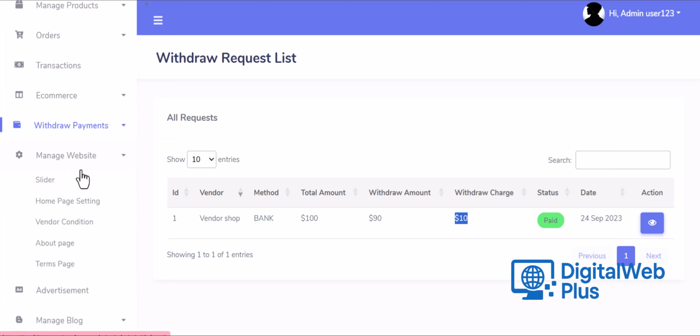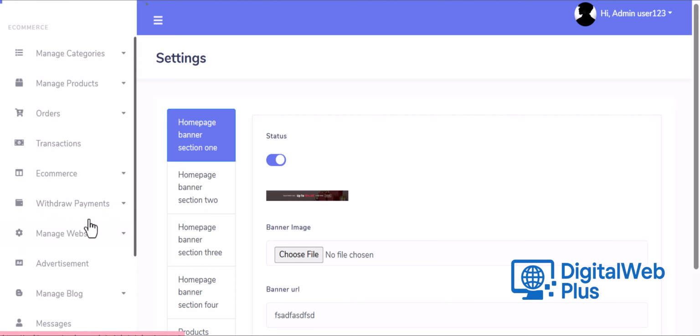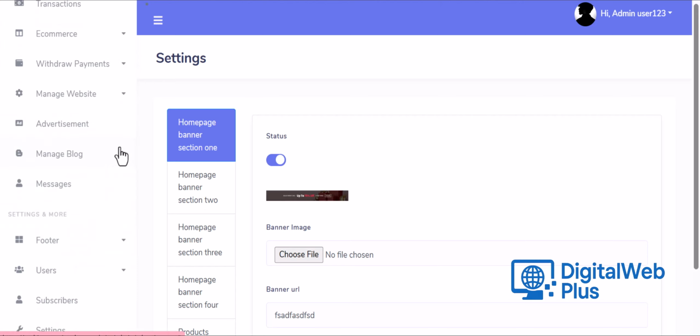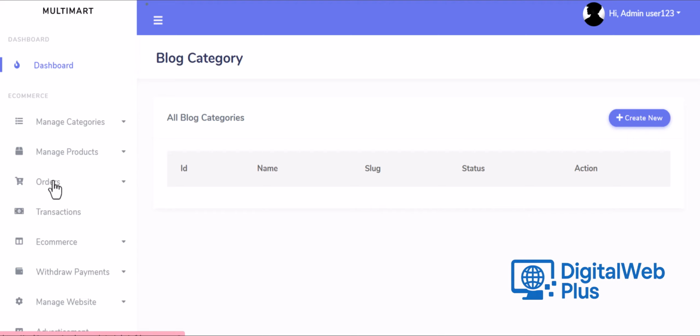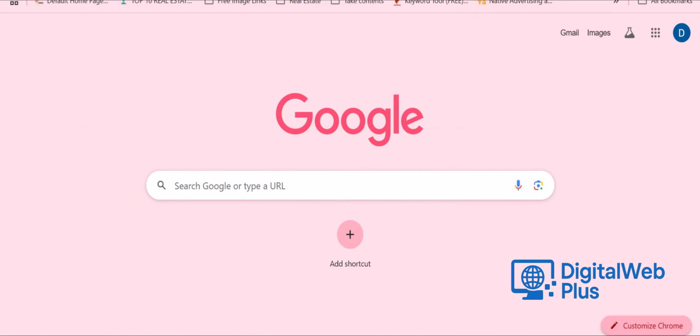And this is for the front end. This is for the front end information, the slider, the vendor condition, about, terms page. And this is for the advertisement. And there is also a blog section which makes this very unique. This is the blog category, but I'll show you about that blog. Let me open a new page and show you.